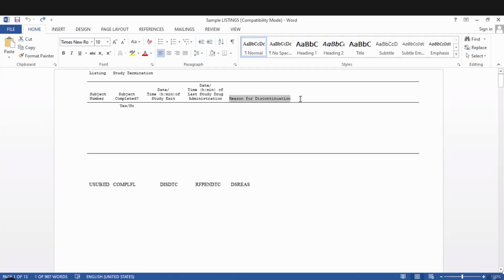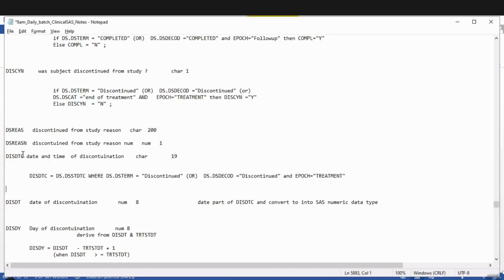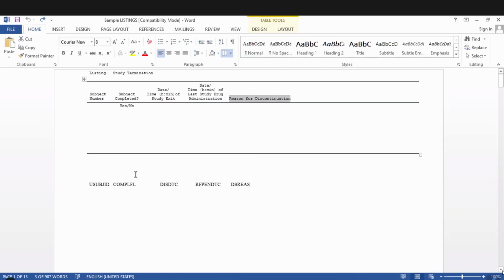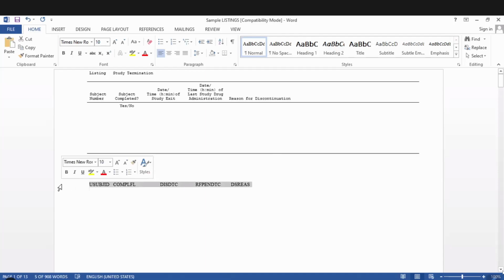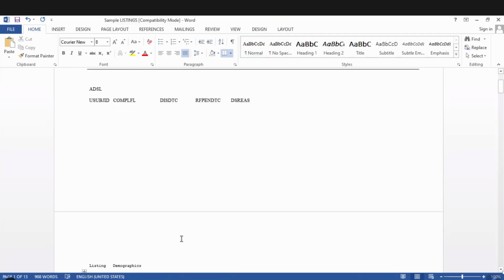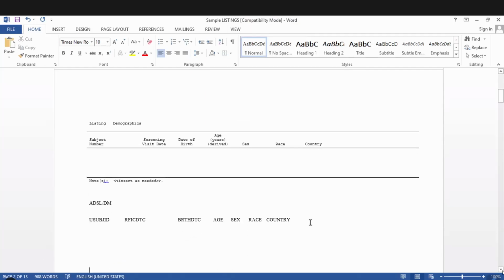Reason for the discontinuation, we already have here. So what you have to do is simply take the ADSL domain. From the ADSL domain, whichever variables are required, just filter those variables. That's it, and create the listing. That's the work. It's a little complex maybe for you. Let's see, for example, this one.